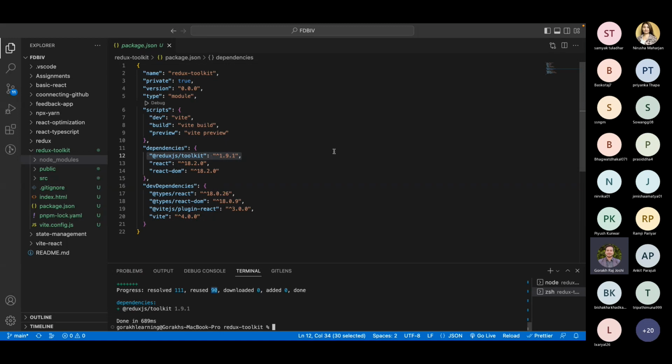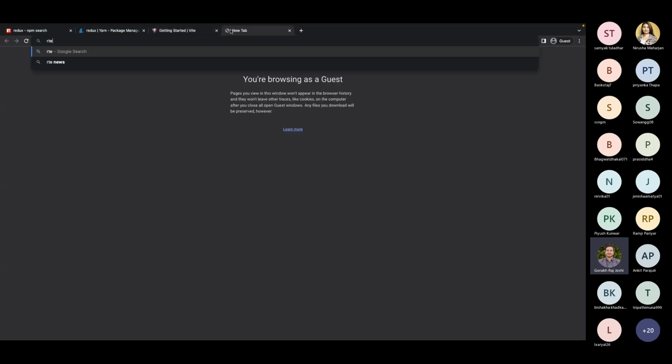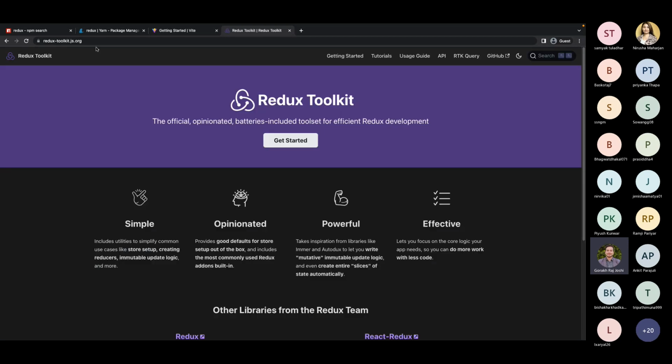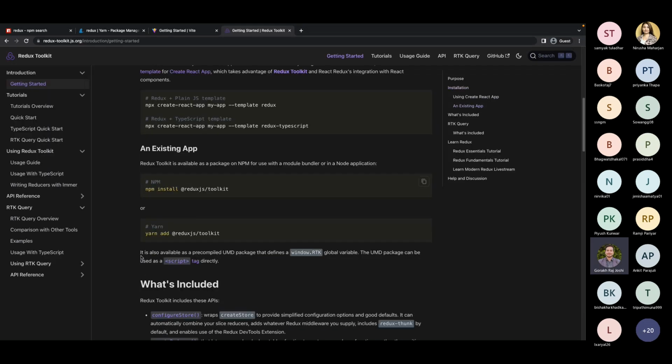Okay, so yeah, this is about the installation part. Now tomorrow we will go with Redux Toolkit. Today I just want to simply go with the documentation. Redux Toolkit, so this is the official one, Redux Toolkit. This is redux-toolkit.js.org. And we have already installed it using pnpm.